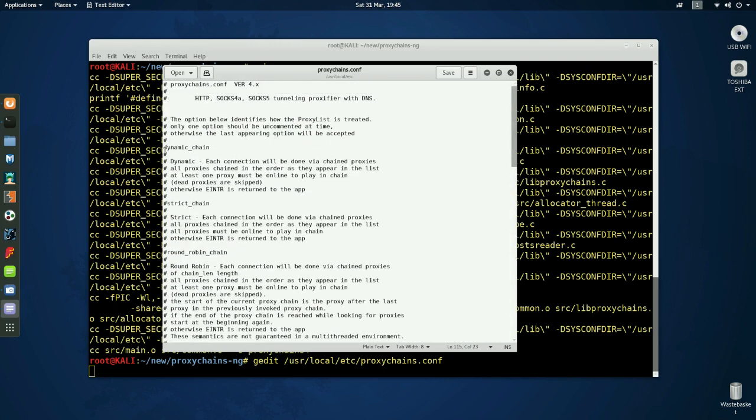If you go near the top, you'll see dynamic chain. On your version, there'll be a hashtag before it. The hashtag, if you don't already know, just means ignore this line. It's just a comment for the developer or the user to understand what's going on. It's not a command. If you remove that hashtag, it will then become a command. So you want to remove the hashtag from dynamic chain, and then there won't be a hashtag before strict chain, so put one there. That'll comment out strict chain and allow it to be a dynamic chain.